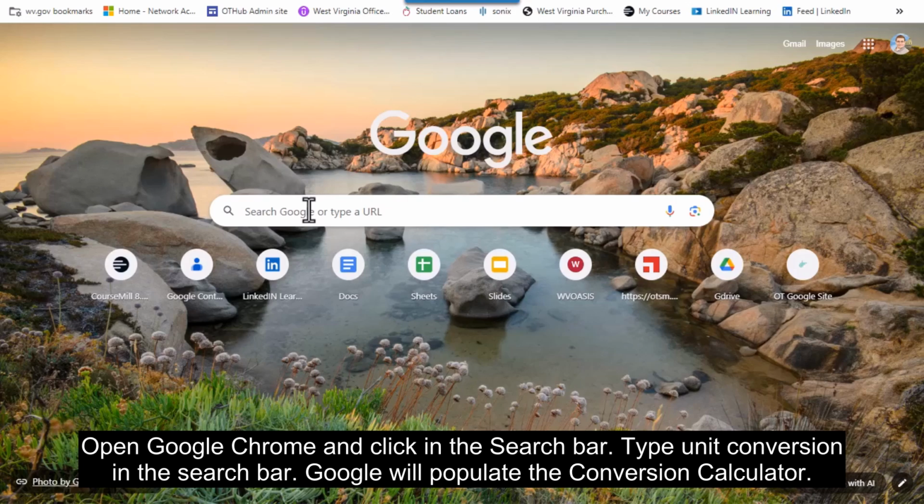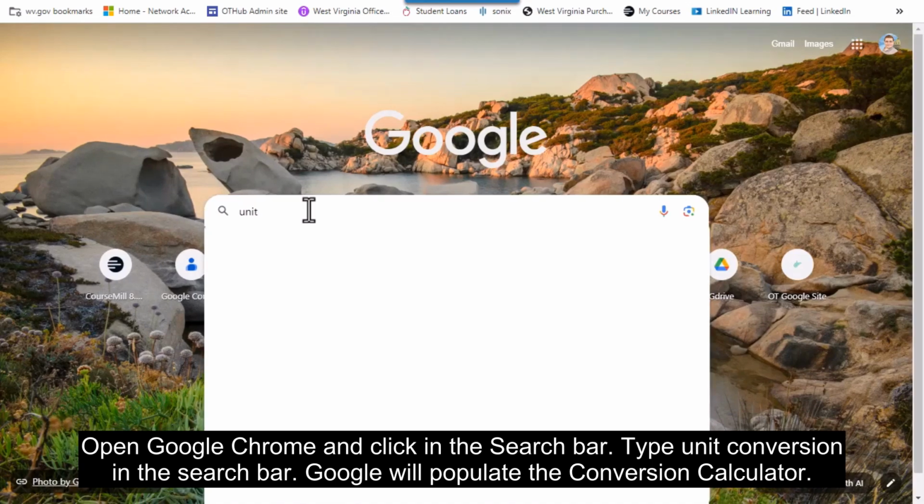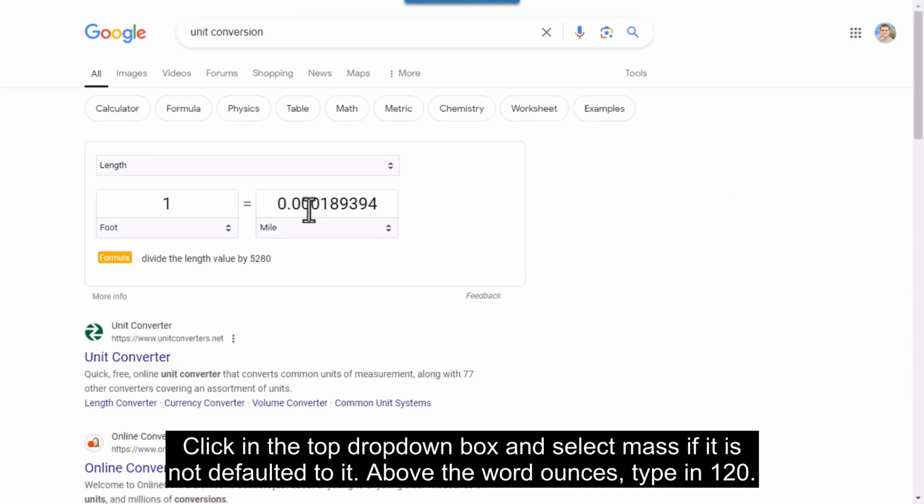Open Google Chrome and click in the search bar. Type unit conversion in the search bar. Google will populate the conversion calculator. Click in the top drop-down box and select mass if it is not defaulted to it. Above the word ounces, type in 120.